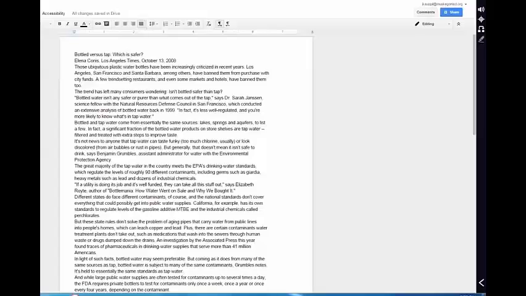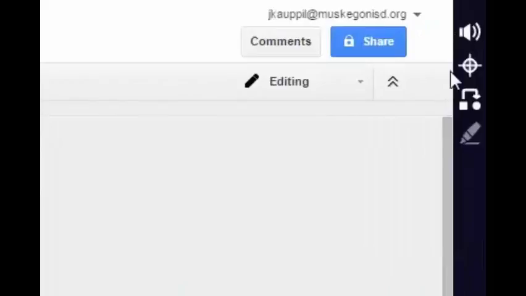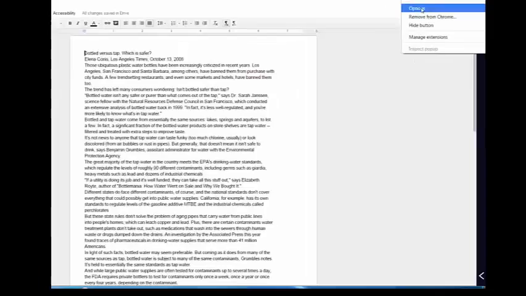This is my demonstration of Snap and Read's text complexity tool. And if we look over here on the upper left corner, we see the text complexity tool here. Before we get started, we will look at the options, and those are contained in the options part of the extension.